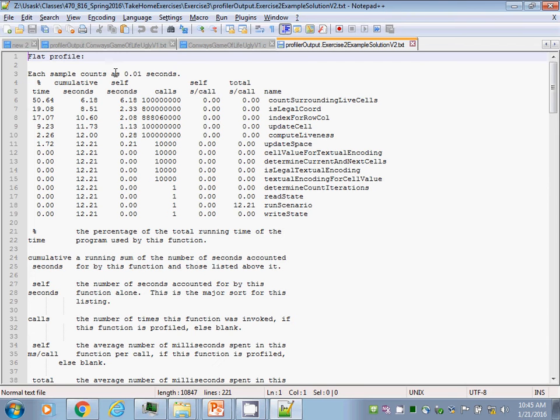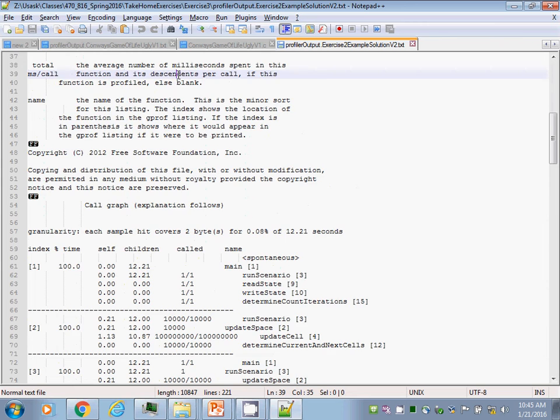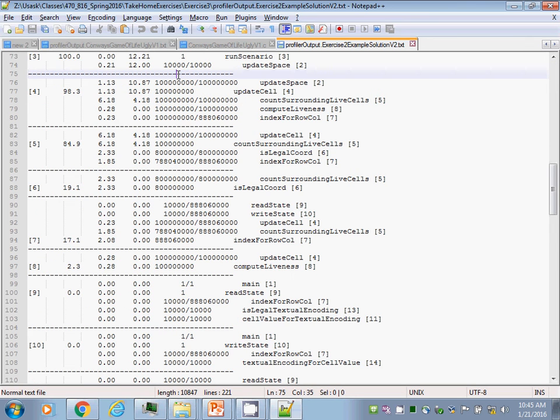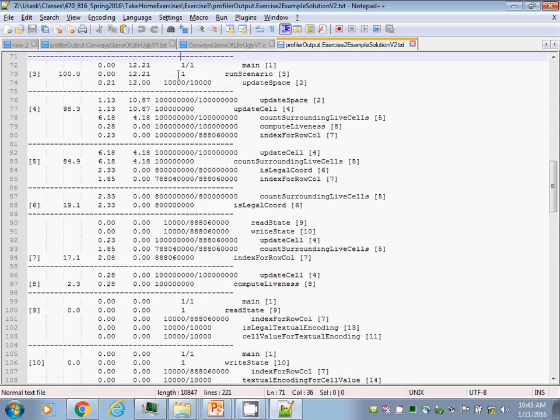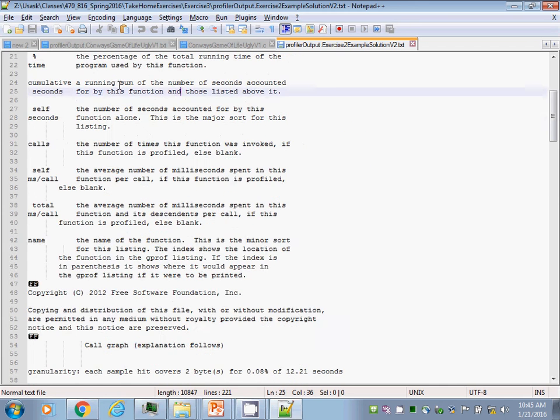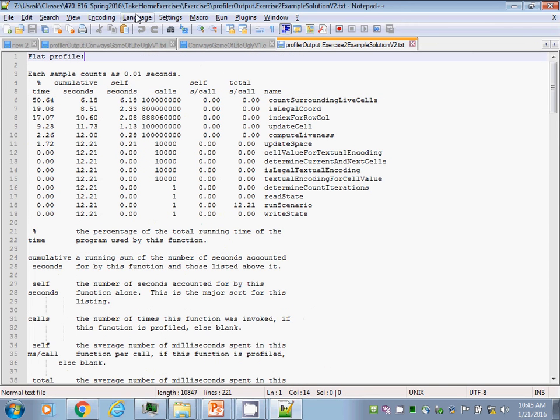So you'll notice here that there's some indication of the granularity. It's like a centisecond, right? 1/100th of a second, and it's seeing where it is, and then it's seeing what calls what and how much time is being spent in a thing itself and in its children. So let's go through this, and there's some explanation here.